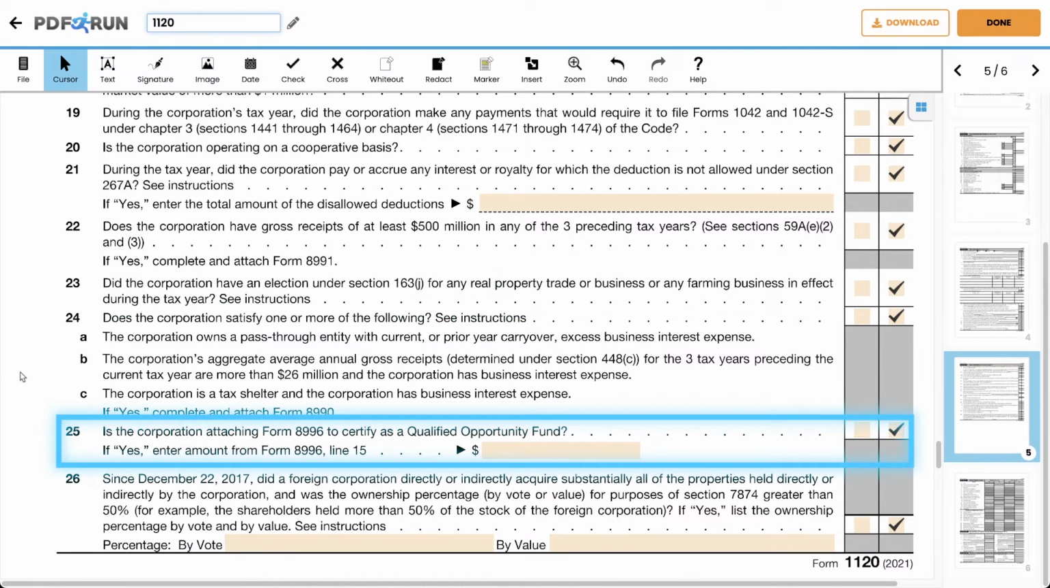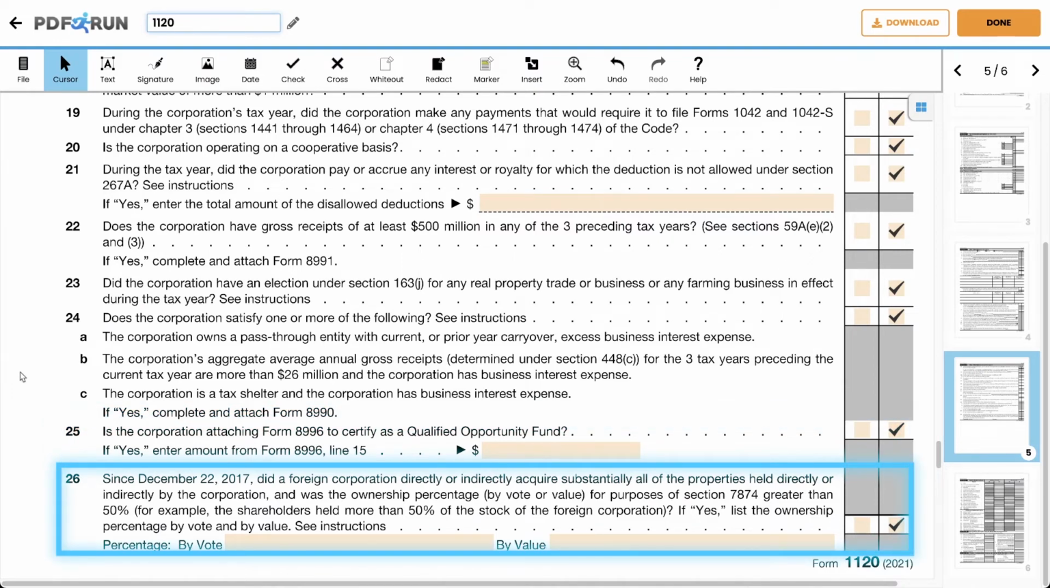Line 25. If the corporation is attaching Form 8996 to this form to certify as a qualified opportunity fund, check yes, and enter the amount from Form 8996, line 15 in the space provided. Otherwise, check no. Line 26. If since December 22, 2017, a foreign corporation directly or indirectly acquired substantially all of the properties held directly or indirectly by the corporation, and the ownership percentage was, by vote or value, for purposes of Section 7874, greater than 50%, check yes, and list the ownership percentage by vote and by value. Otherwise, check no.